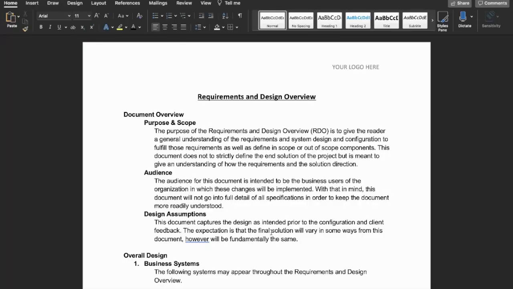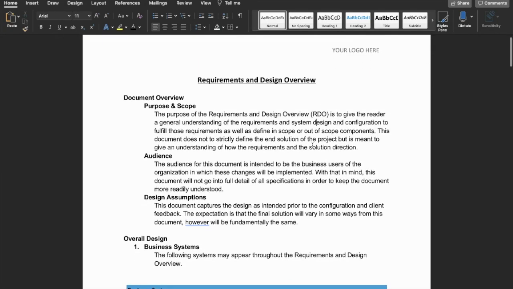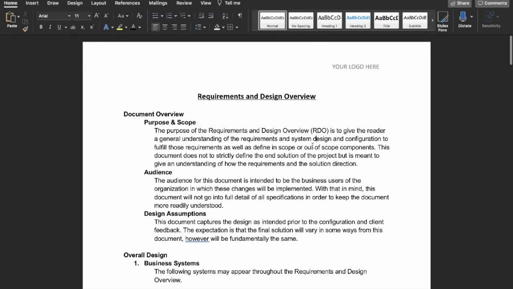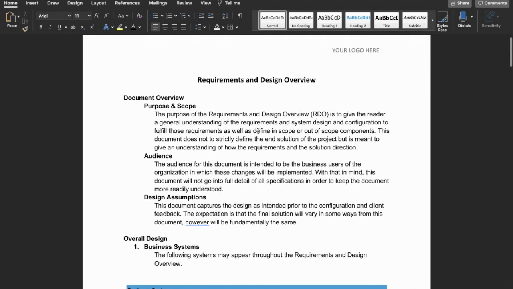All right, so here we are in the requirements and design overview document. You can see, like every other template that we utilize in this course, everything is already mocked up and ready for you to use. You just have to swap in the materials that are specific to your project and what you're doing for your client.